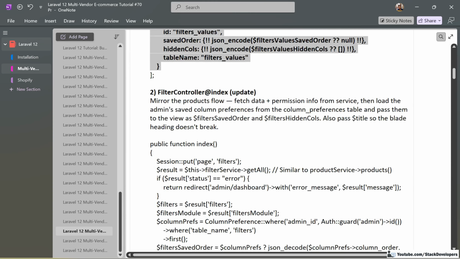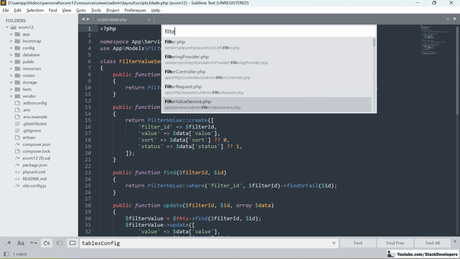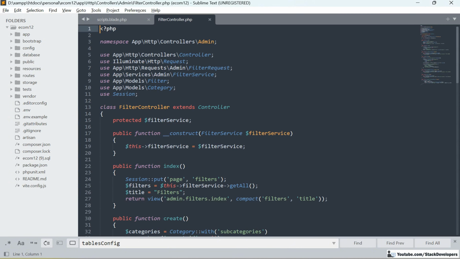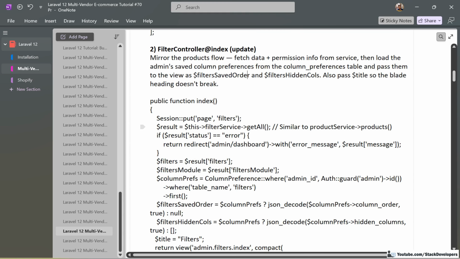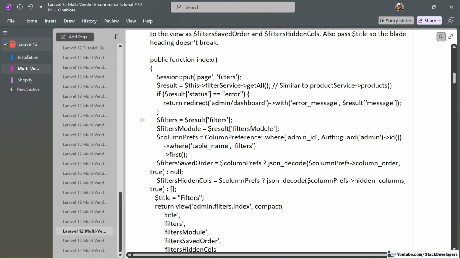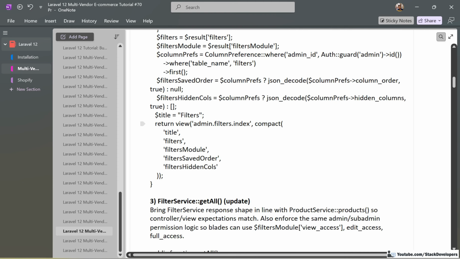So after adding these, we are going to update the index function of the filter controller. I'm going to open the filter controller, and here we are required to modify the index function. Okay, so here we are going to return the error message. We are going to display the error message when there is no access provided to the subadmin or vendor. Okay, then we will return the error message, and we are going to return the filters module, column prefs, and filter save order, filter hidden cols, all these variables to the index blade file.